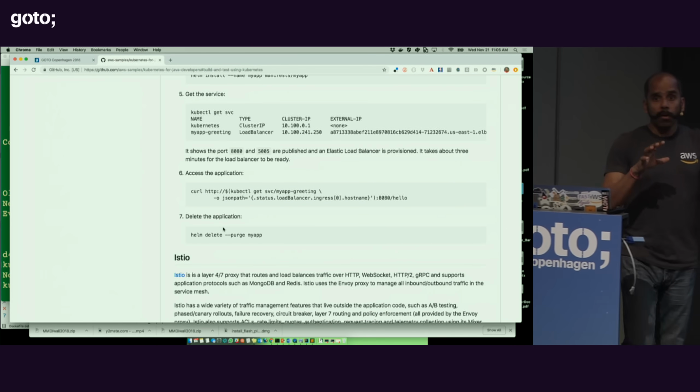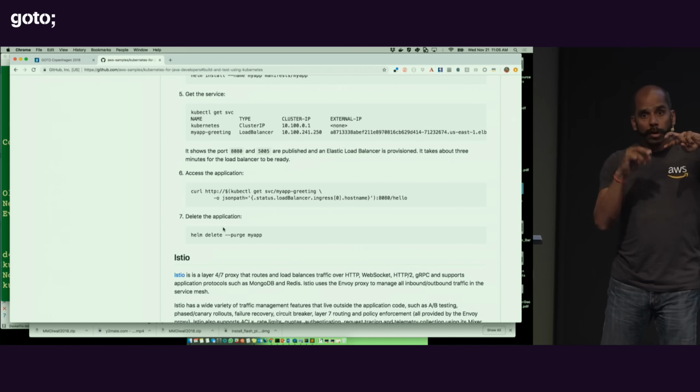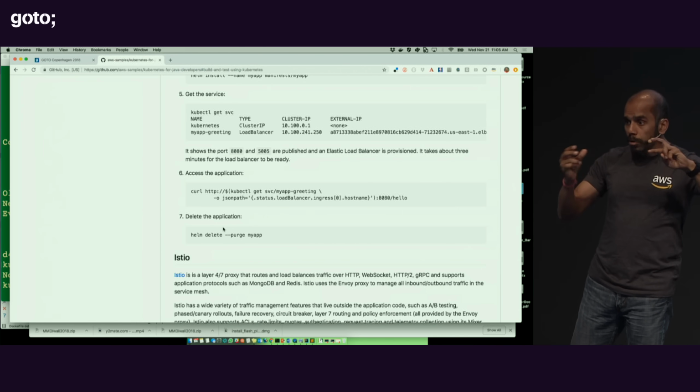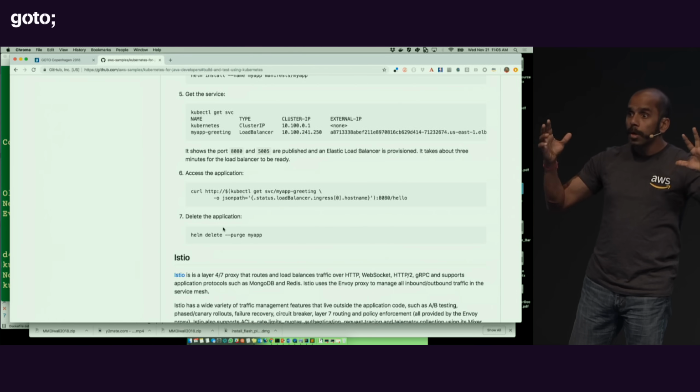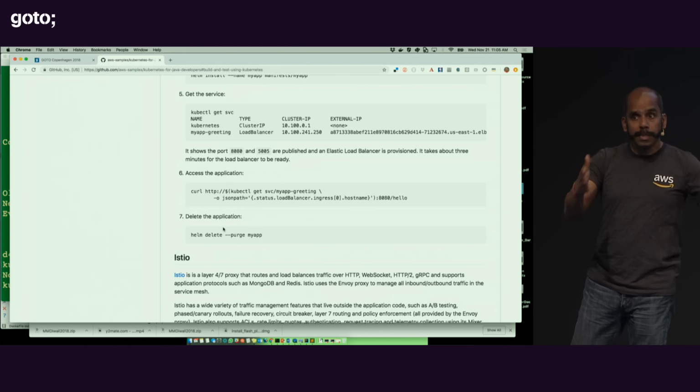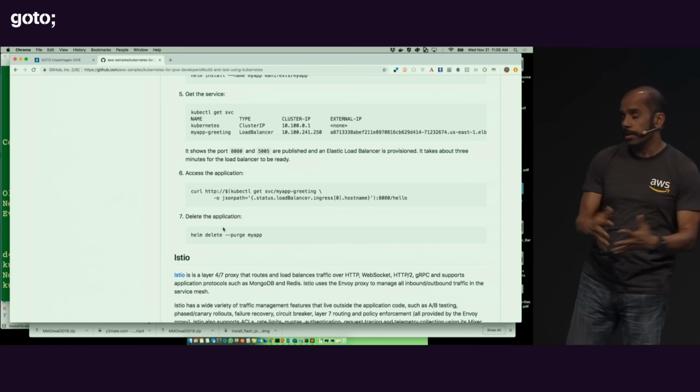But the key part is now, because I said type LoadBalancer, in this case it's going to create an ELB. An ELB takes about 2 to 3 minutes to be provisioned and ready to be used. But essentially, once it's deployed, the exact same application is now accessible on my Elastic Load Balancer here. Okay.